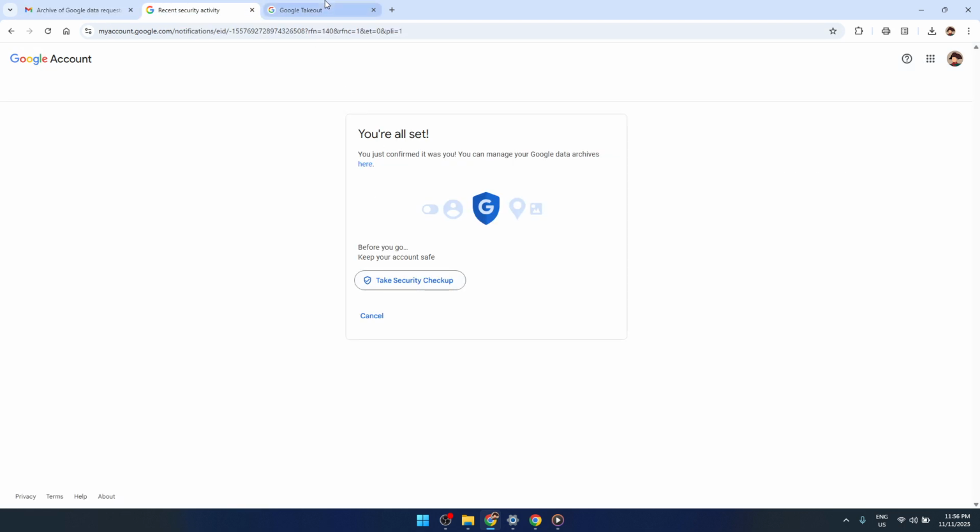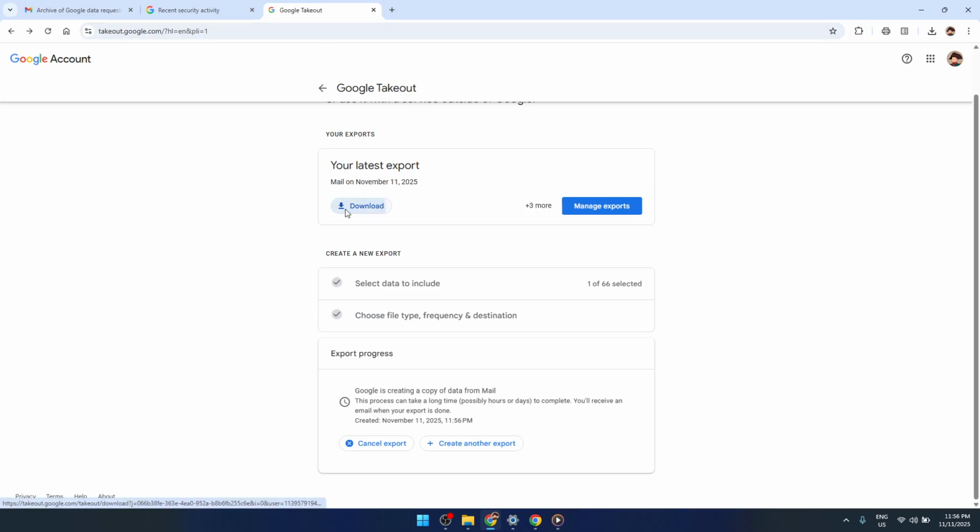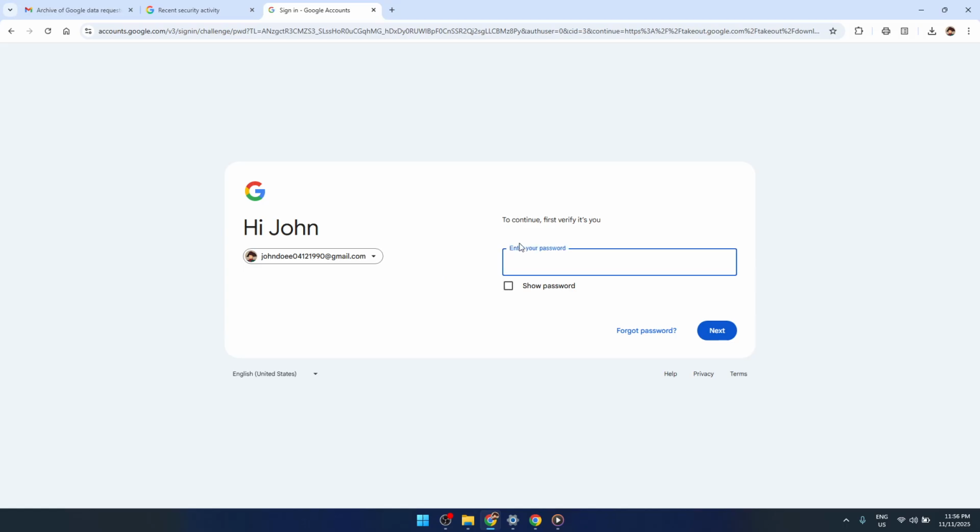And there you have it. You've successfully downloaded a bulk archive of your Gmail emails. Now, whether for safekeeping or moving your communications elsewhere, you're all set.